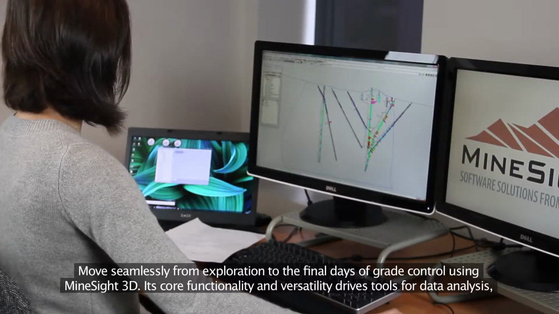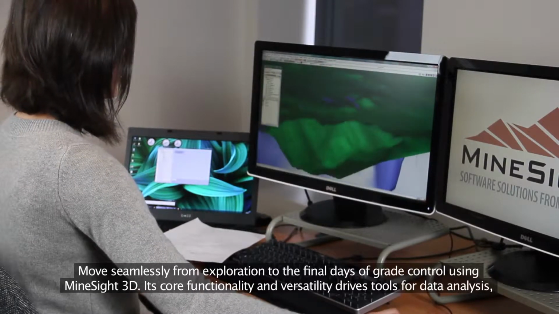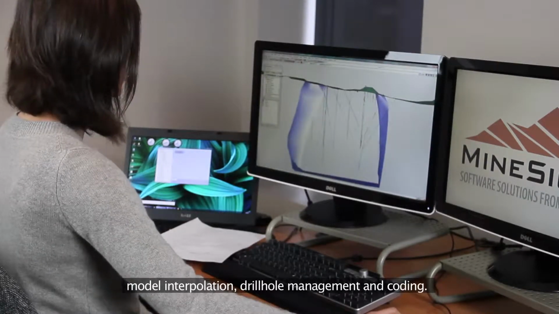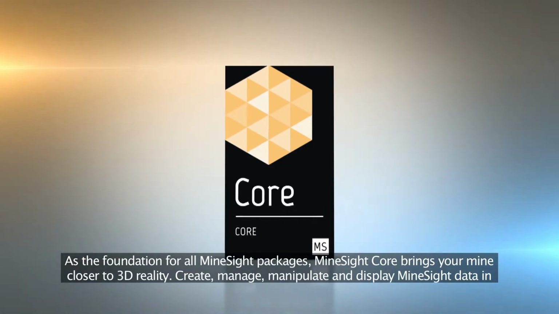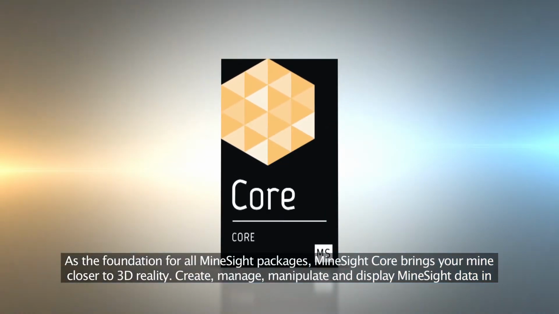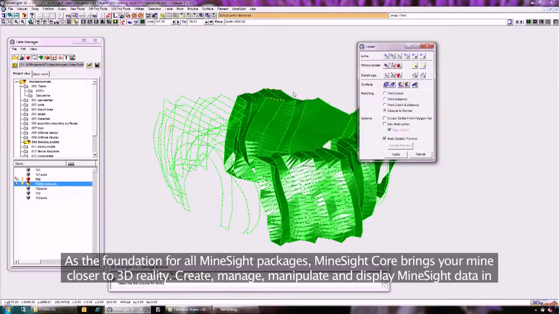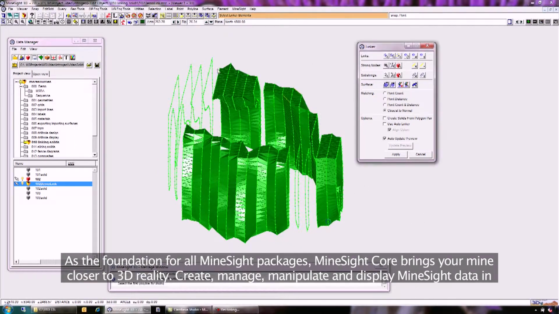Its core functionality and versatility drives tools for data analysis, model interpolation, drill hole management, and coding. As the foundation for all MineSight packages, MineSight Core brings your mind closer to 3D reality. Create, manage, manipulate, and display MineSight data in 3D.